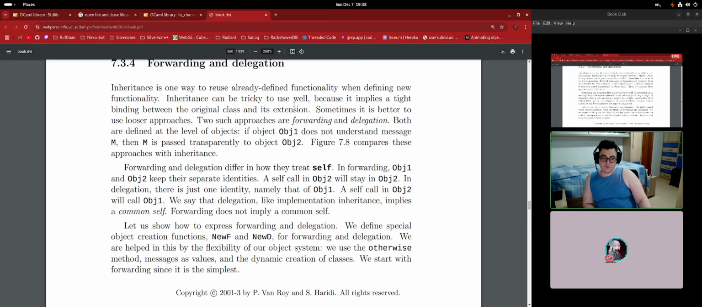Inheritance can be tricky to use because it implies a tight binding between the original class and its extensions. Sometimes it's better to use looser approaches. Two approaches are forwarding and delegation. Both are defined at the level of objects. If object 1 does not understand message M, then M is passed transparently to object 2.